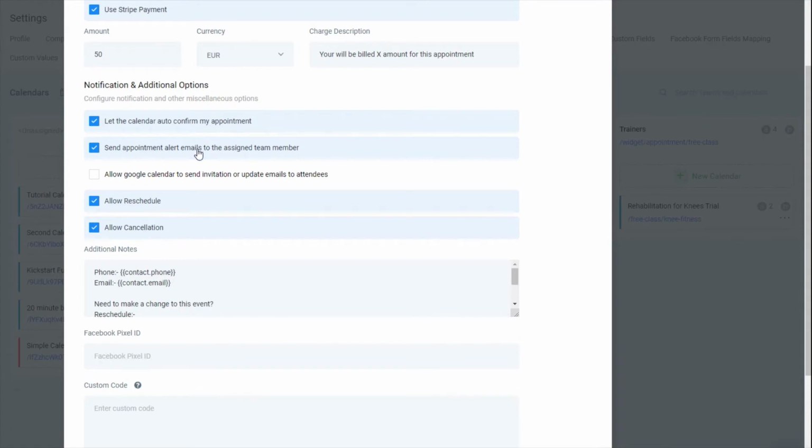Next, you can send appointment alert emails to the assigned team member. This means that if you're currently using triggers to send emails to your users to say, hey, you have a new appointment, you can turn those off or you can stop setting those up, and instead you can do it through here. But if you've already got those triggers set up and you like how customized they are, then you can simply turn this off. Next is allowing Google Calendar to send invitations or update emails to attendees.